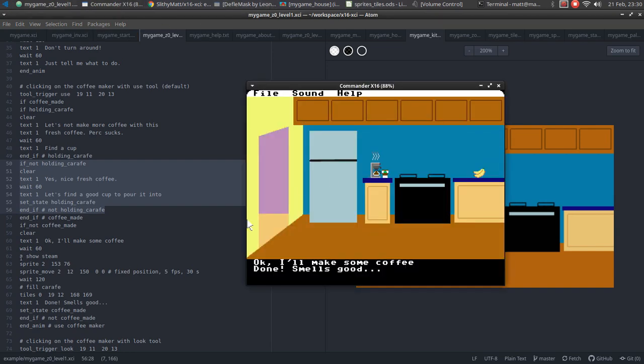And it waits 60 seconds. It shows the steam by making the sprite visible, placing it right there above the pot, and then kicking off that movement. So you'll get 30 seconds of steam after you make that coffee. After that, it's just going to be suspended animation steam at that point. And then it waits 2 seconds and then fills the carafe.